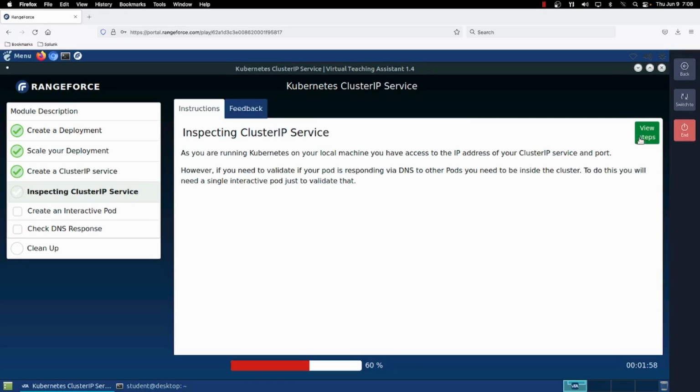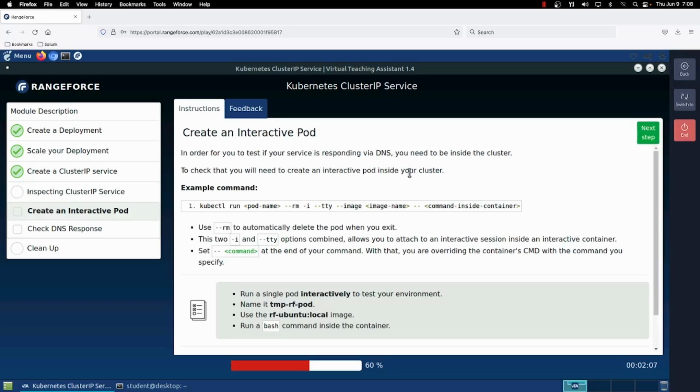Inspecting cluster IP service. Validate if your pod is responding via DNS to other pods. You need to be inside the cluster, so create a single interactive pod to validate that. In order for you to test your services responding via DNS, you need to be inside the cluster. So create an interactive pod inside the cluster.